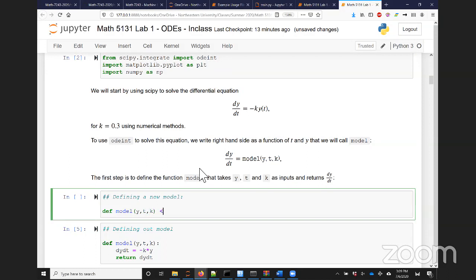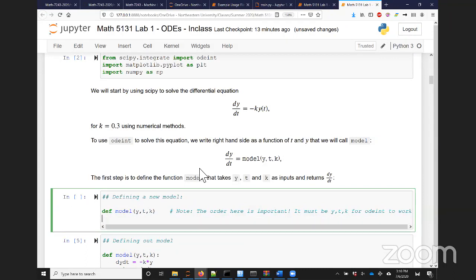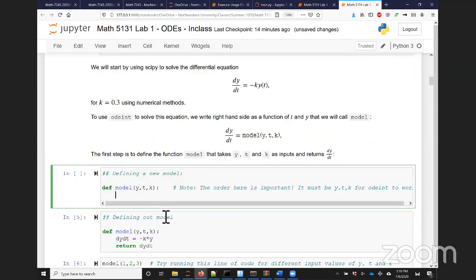If we type a hash, it adds a comment, which means Python won't try to interpret it. We can say whatever we want. Note, the order here is really important. It must be y, t, k for ODEInt to work. ODEInt will always treat your first variable as if it's y, your second variable as if it's t, and your third variable as if it's some parameter. So if you switch them, weird things will happen.